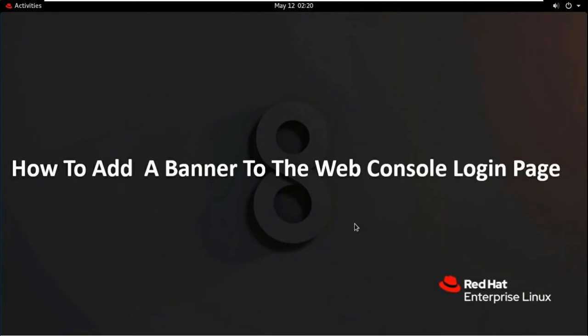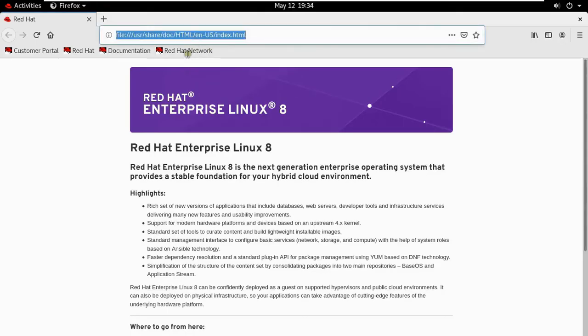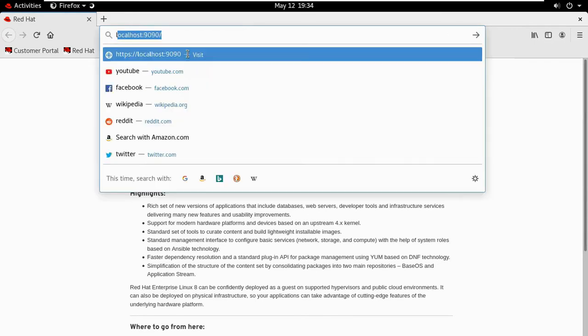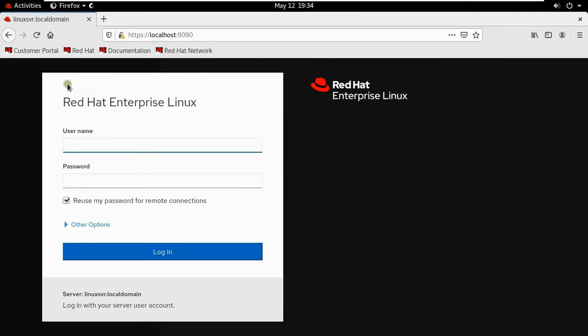How to add a banner to the web console login page. Click on Activities. Click Firefox. Open Web Console. As you can see, there are currently no banners here. Watch carefully how we will put up the banner here.